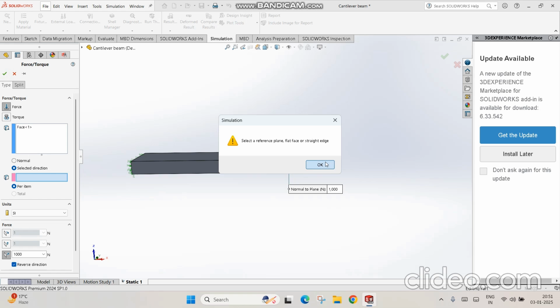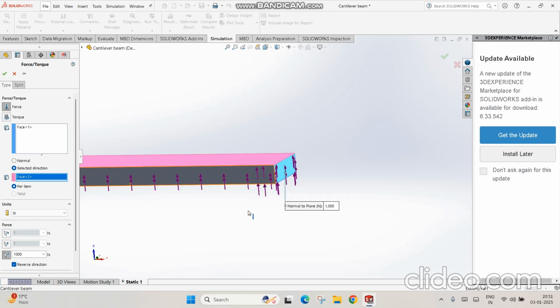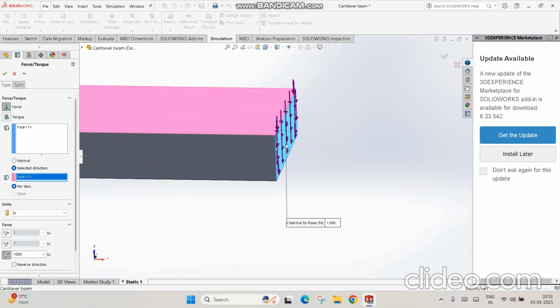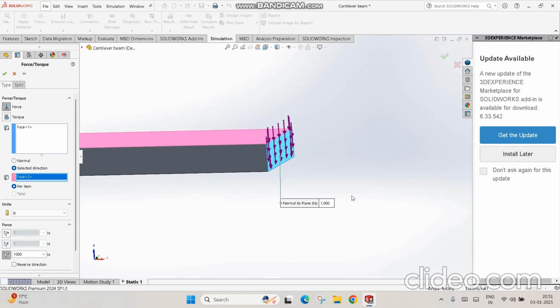Select a reference plane or flat face or straight edge, right? It's asking for a reference plane. See, it's a reverse direction, it's acting in an upward direction. We have to do it in a downward direction. So we have to uncheck this reverse direction option. Now see, this force is acting in a downward direction, okay?